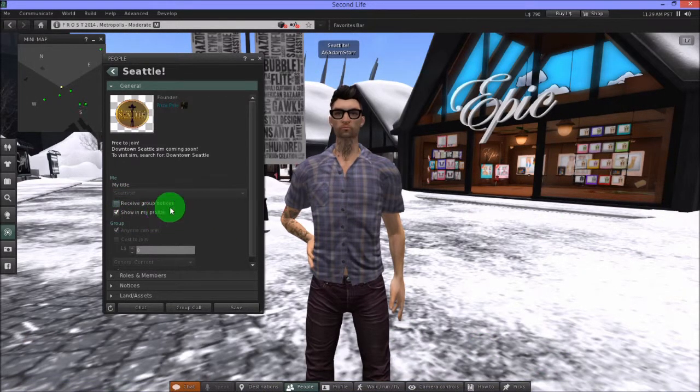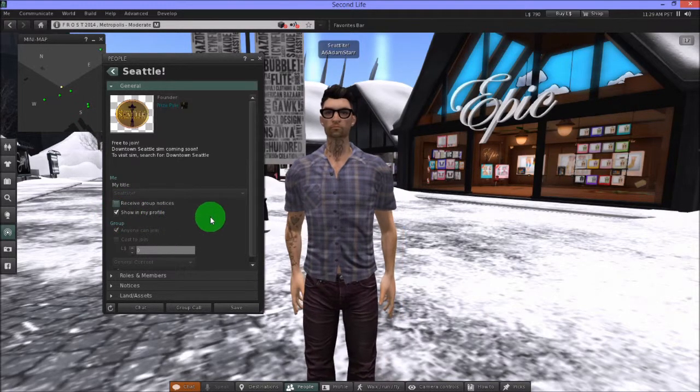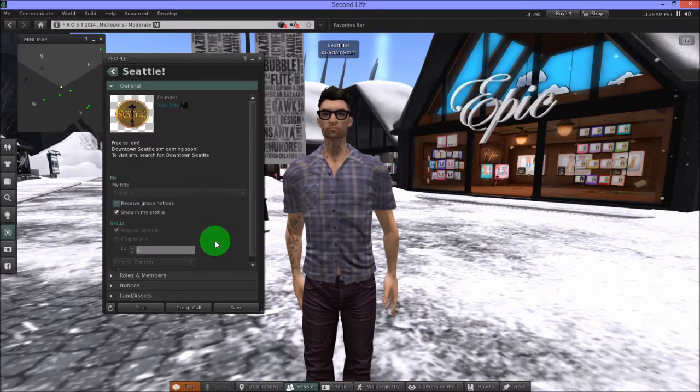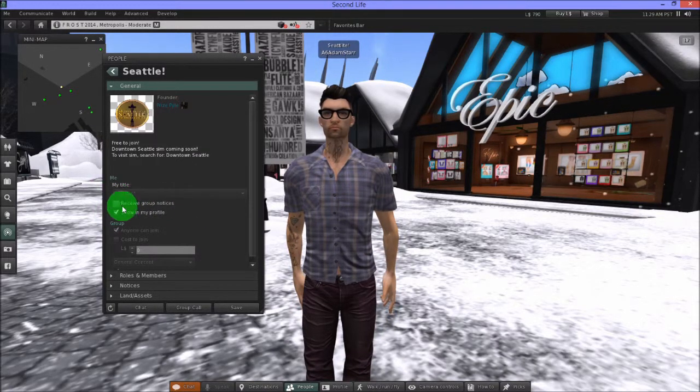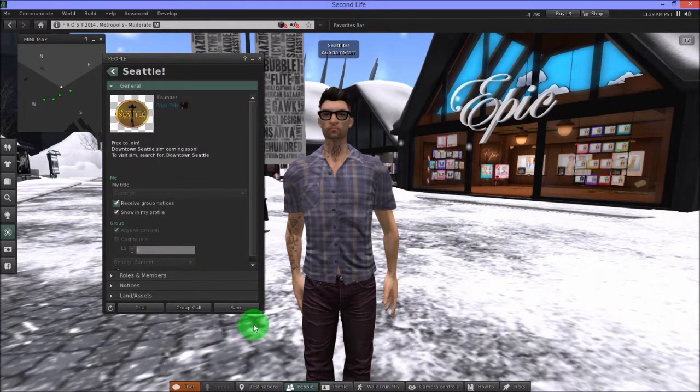Now, the second one is really cool. I like this one a lot. It's an anonymous button. So if you want to stay anonymous, for example, if you belong to AA, and you don't want people to find out that you are in that group, you can click on that button. So what that means is if anybody searches for your profile, they will not see that group in your list of groups. But I want to see both. I want people to know I'm in Seattle and receive my groups. So I'm going to click save, and there you go.